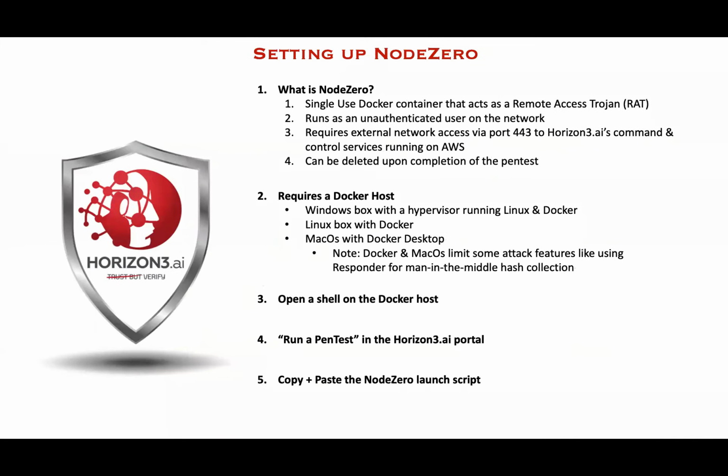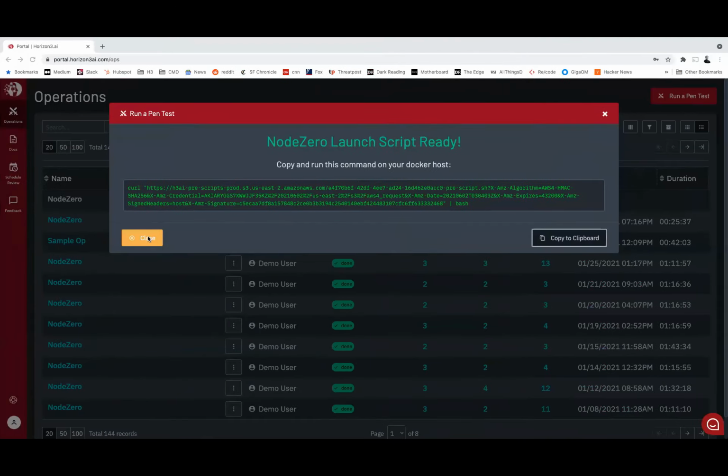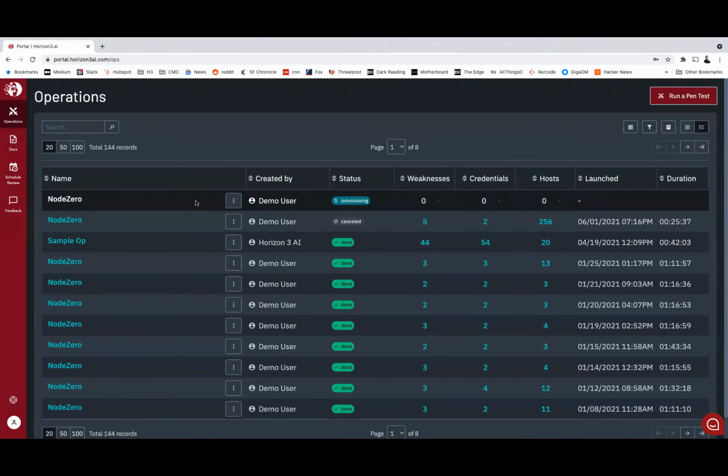Now, once you've done that and we've copied and pasted the launch script, we want to verify that the pen test is actually running. So the way you're going to do that is go back into the console, and you're going to see that the op that you've just submitted is provisioning. What provisioning means is that the command and control service in the cloud is being provisioned. And that is a dedicated virtual private cloud instance that has all of the command and control services required for the op to execute. That status will go from provisioning to ready. That means the command and control service is ready to go.